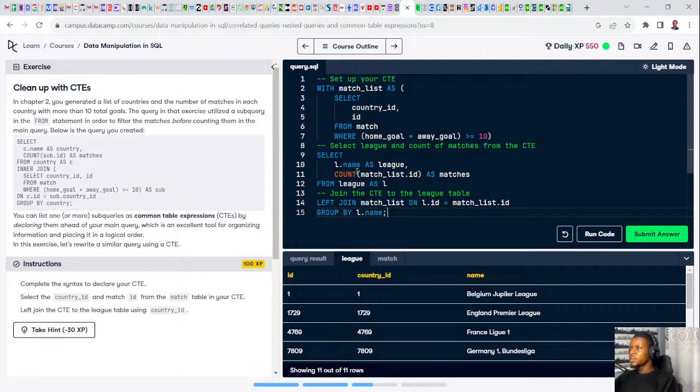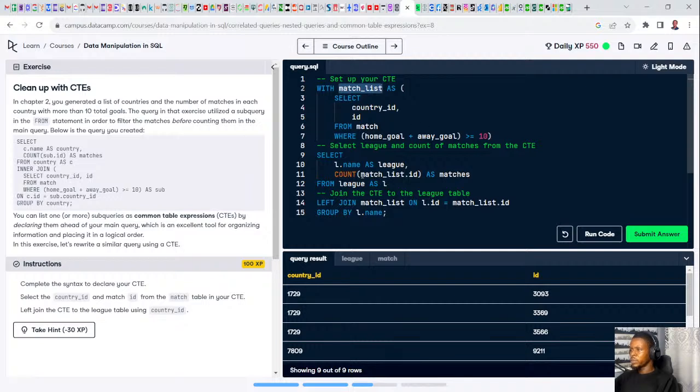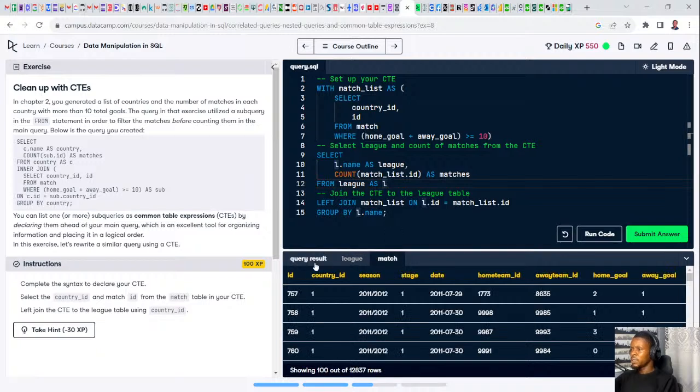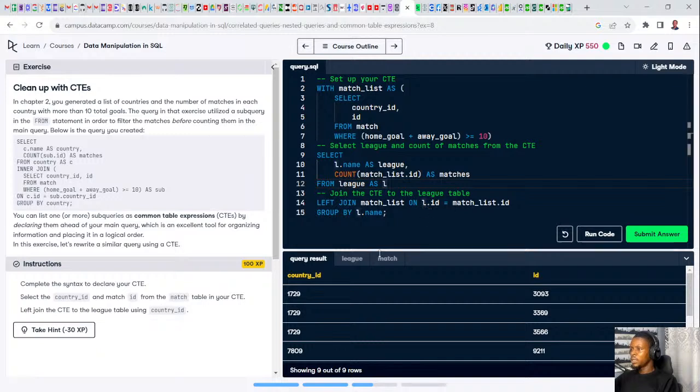So if you run that, from this query result, we are selecting the league name as league from our league table and counting the IDs from our match list table. That is the virtual table. From league as L, left joining match list on league ID to matchlist.id, group by league name here. Let's run that and see if we get the result. And we get our results, and it is counting that. Let's submit that and see if it is correct.